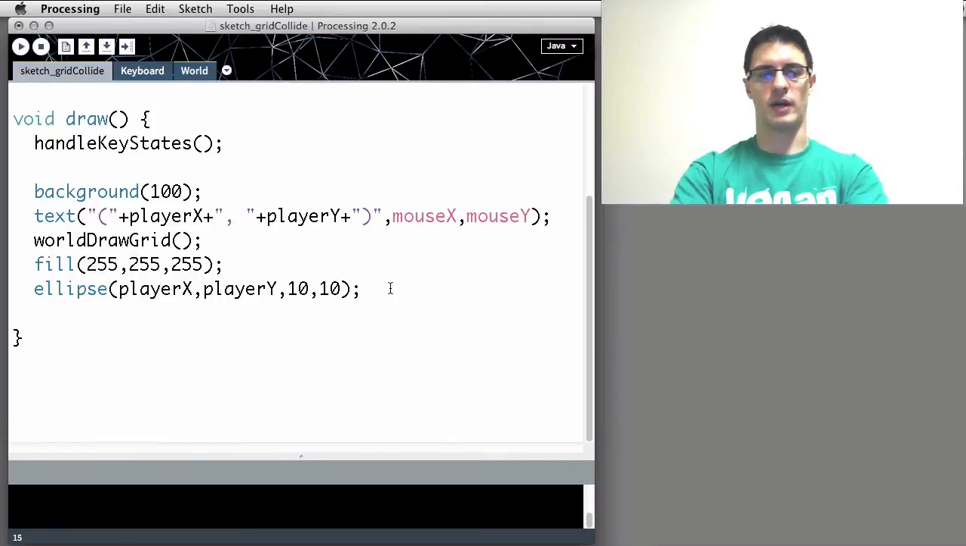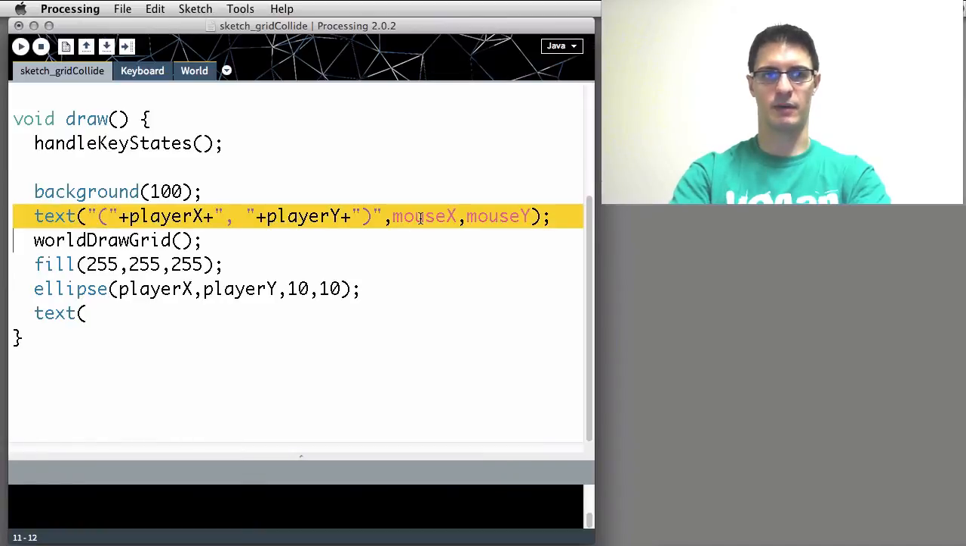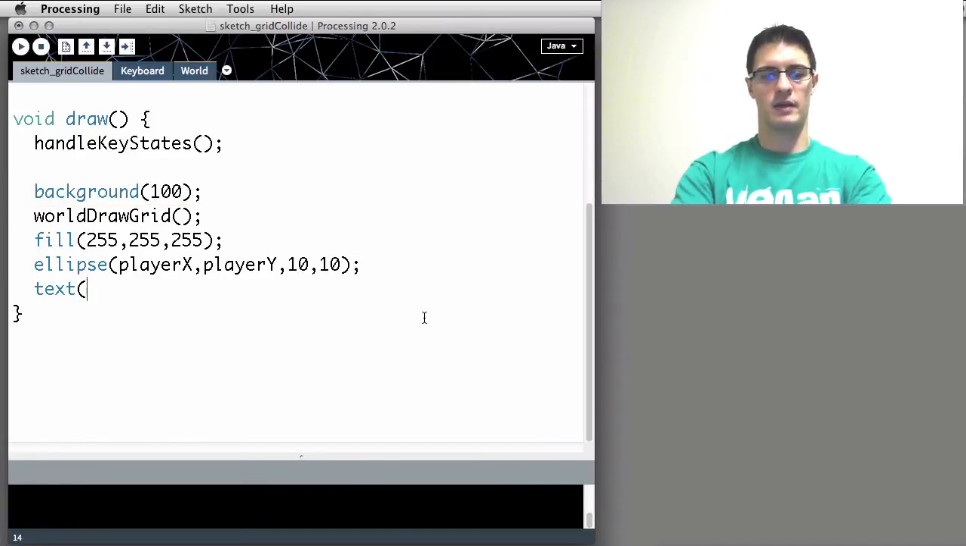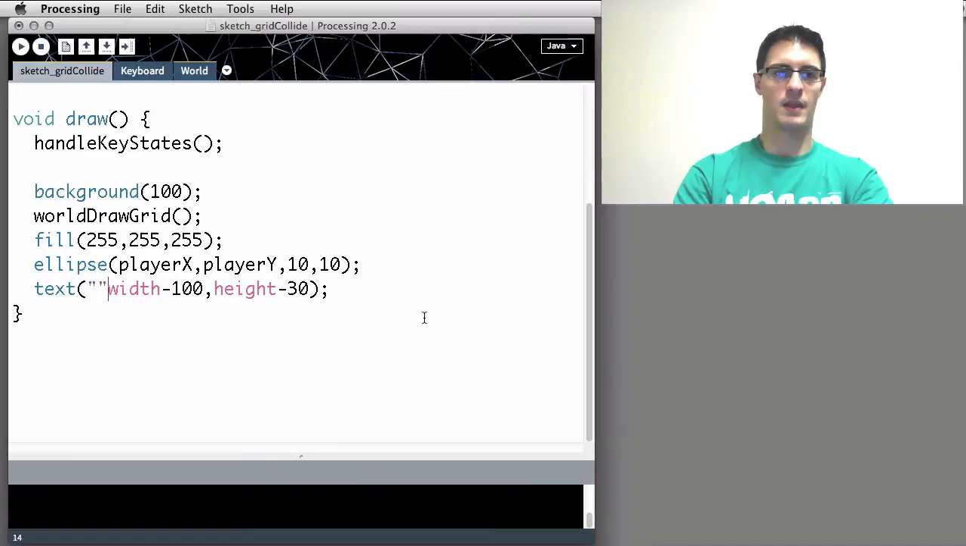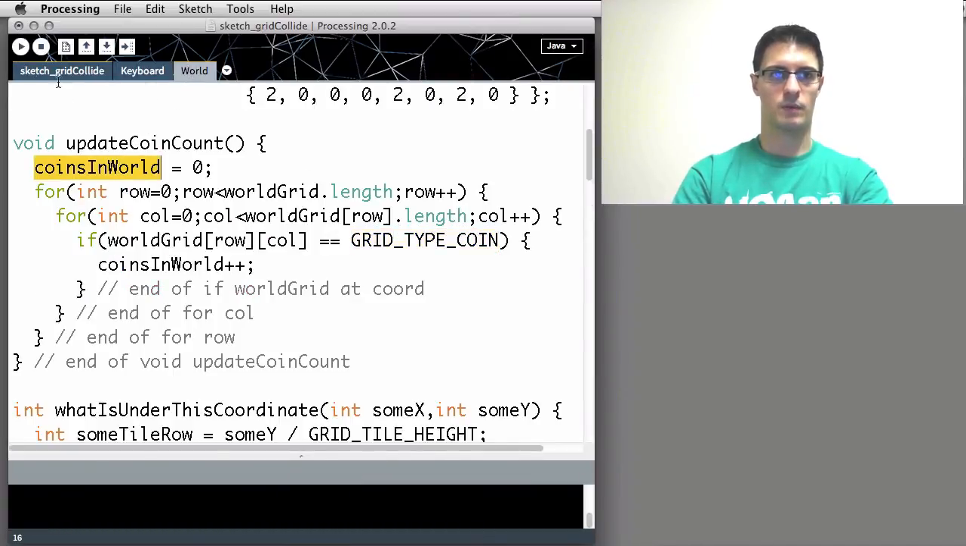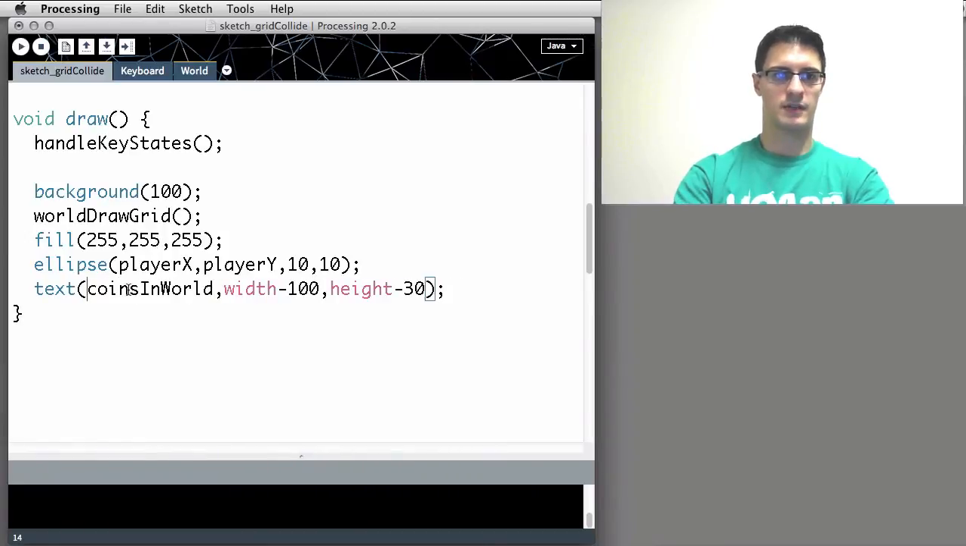Let's say down here in the bottom right, text. The mouse X, mouse Y thing's been pretty handy, but we probably don't need to keep doing that. I'm going to get rid of this player X, player Y coordinates. Knock that out. Let's say width minus 100, height minus 30, and I keep forgetting if text comes first. Okay, plus coinsInWorld. Actually, we probably don't even need the quotes there.